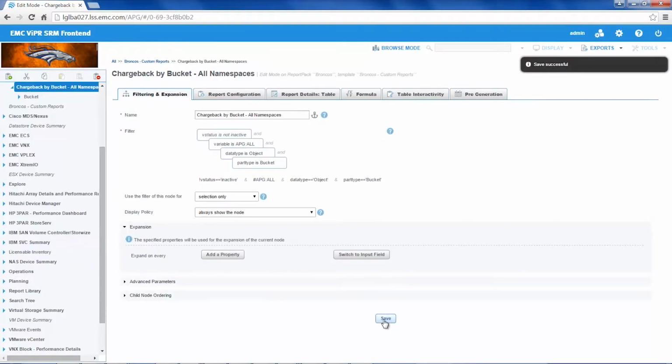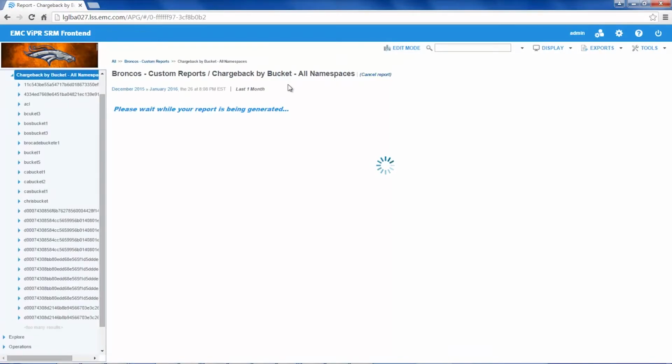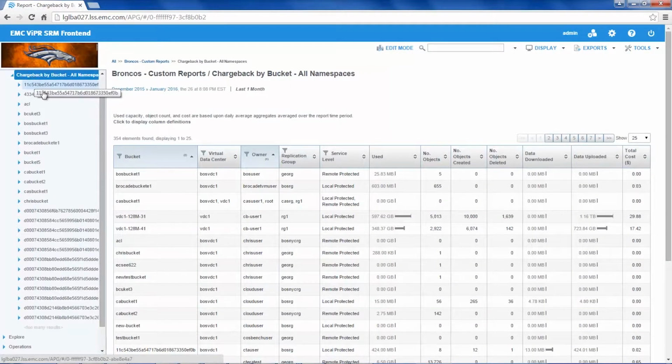Let's save it. We'll come back to browse mode. And let's see what the result is. Well, there's a report. Looks like a lot of buckets on the left. And look on the right. My report is now fully populated, and it looks like I've finally finished editing and creating this report using the copy-paste process. I want to finish up this report by customizing it to meet my requirements and scheduling it.